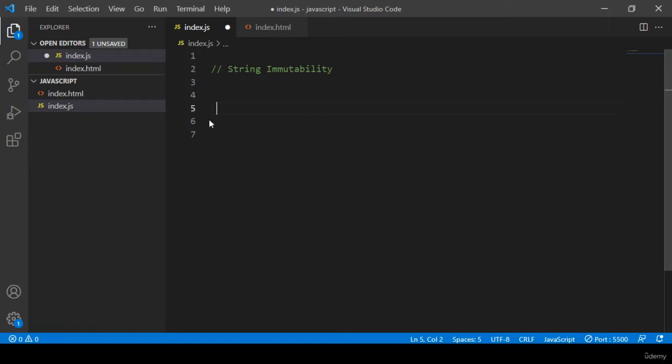For doing this right now, I want to clean everything. And here I name it JavaScript object. Okay, JavaScript object.